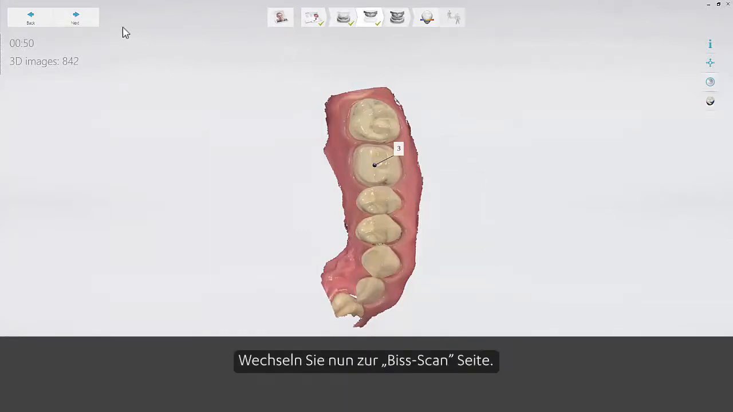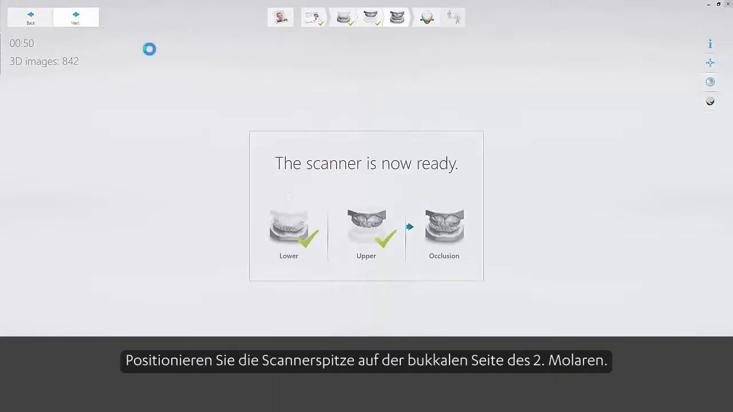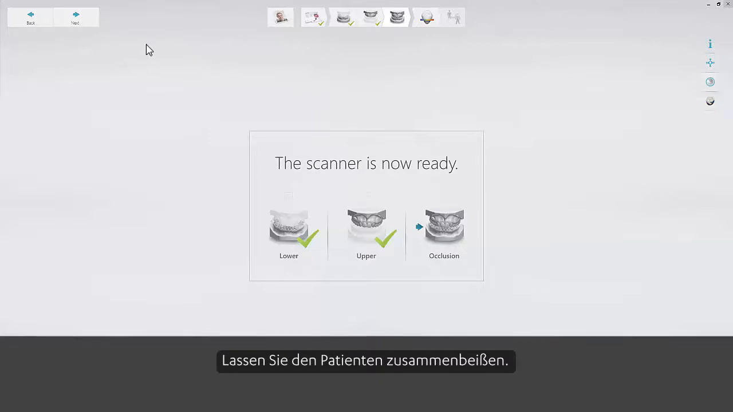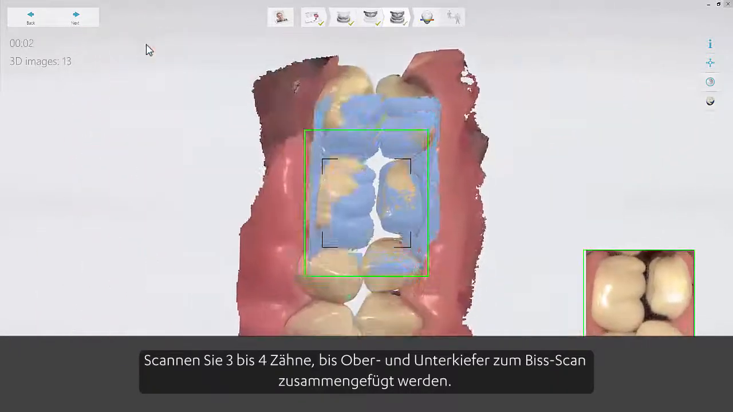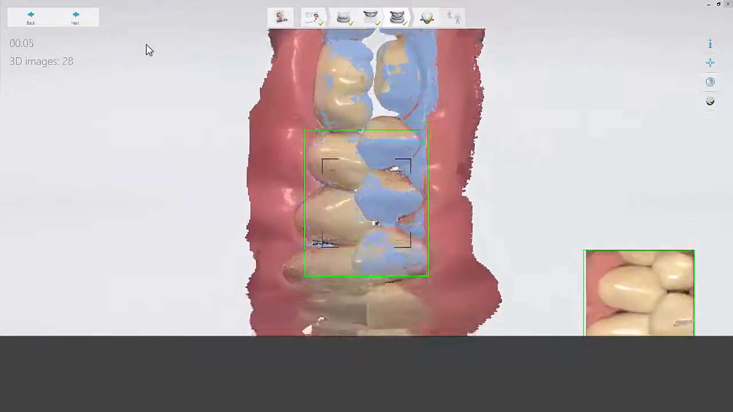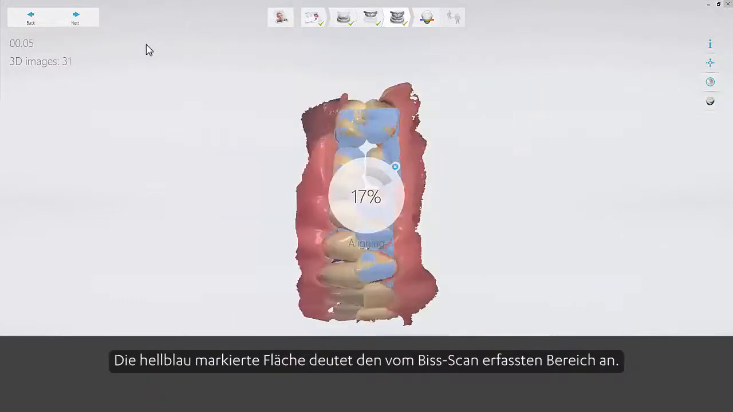Now move to the Bite Scan page. Insert the scan tip to the second molar on the buccal side. Ask the patient to bite. Scan 3 to 4 teeth until the upper and lower arches snap to the bite scan. The light blue surface indicates the surface covered by the bite scan.